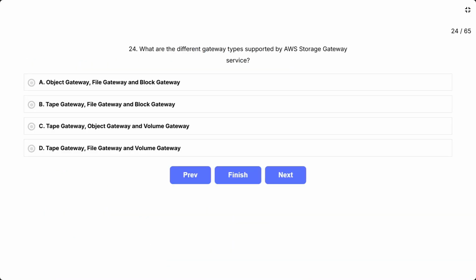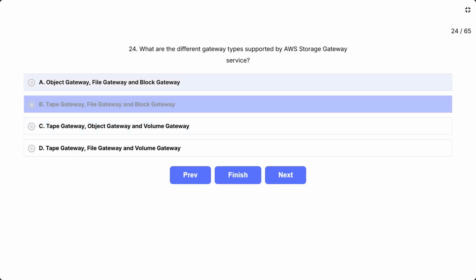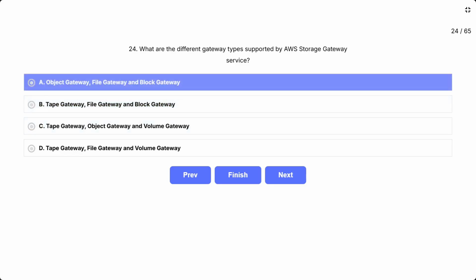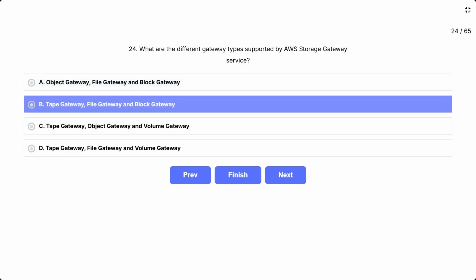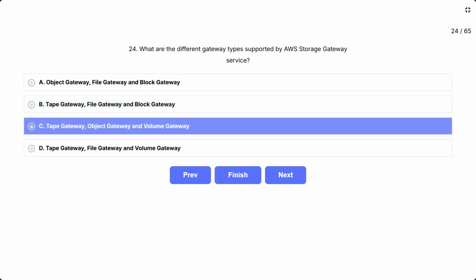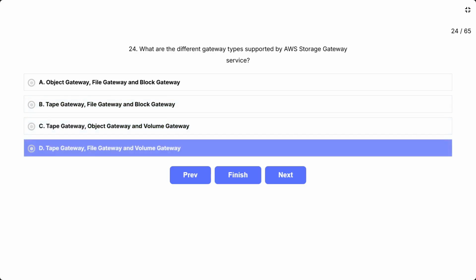What are the different gateway types supported by AWS Storage Gateway Service? The options are A. Object Gateway, File Gateway, and Block Gateway. B. Tape Gateway, File Gateway, and Block Gateway. C. Tape Gateway, Object Gateway, and Volume Gateway. D. Tape Gateway, File Gateway, and Volume Gateway.